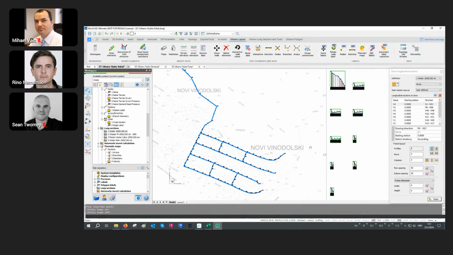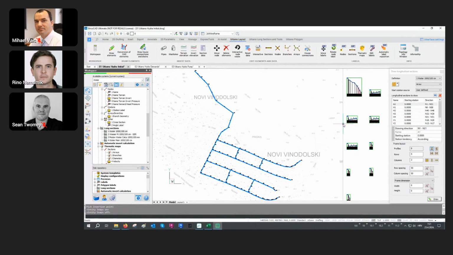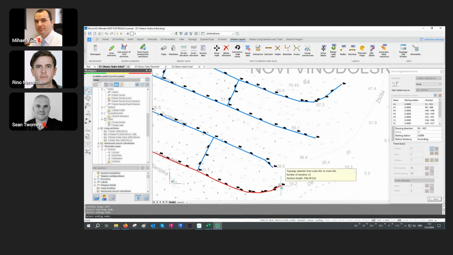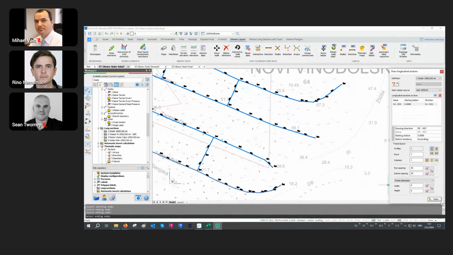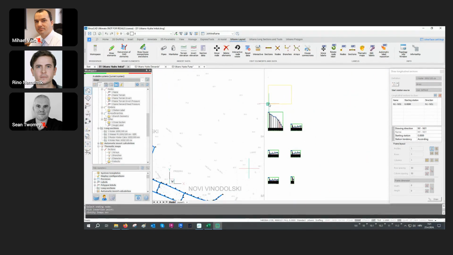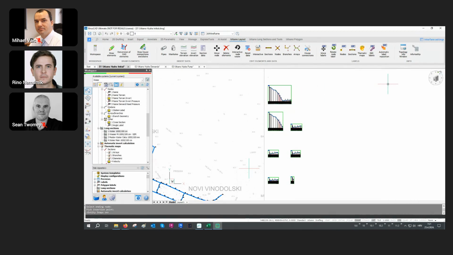Another great way how you can draw your profiles is by using the selection option from node to node. So you can go basically from any node to any node in any direction. I will go through this node all up to the last node of the system, and I will draw this profile here. Okay, so let's now check these profiles.